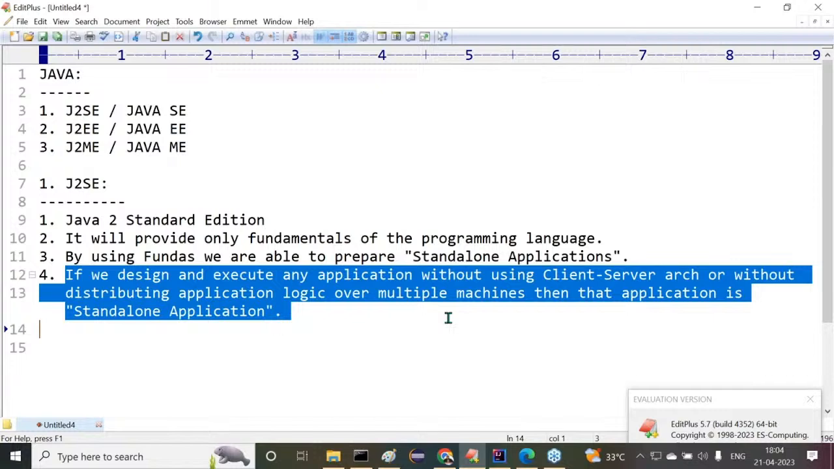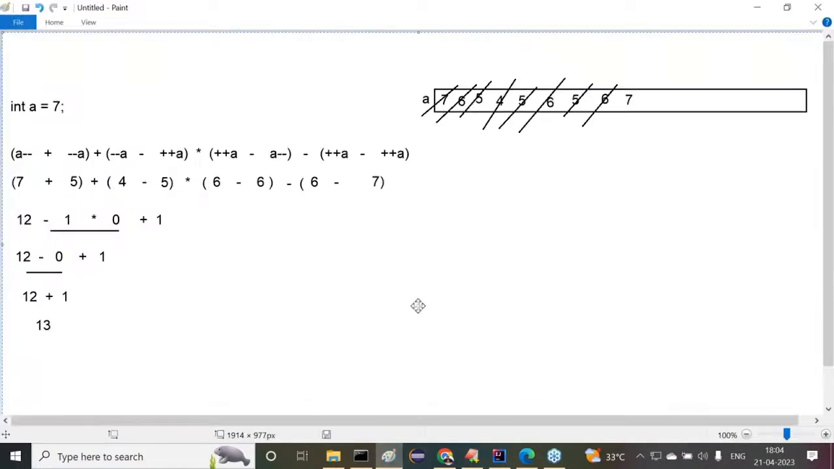then that application is called what? A standalone application. It means that my entire application I have to write and execute within a single computer. Indirectly, what I'm telling is that my complete application I'm going to provide within a single computer. Are you able to follow or not? See this point here. I want to give a simple diagram. Now try to understand this diagram.